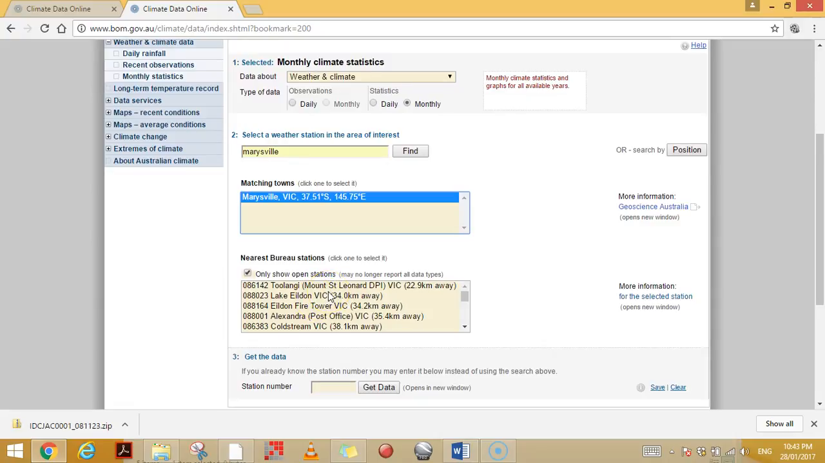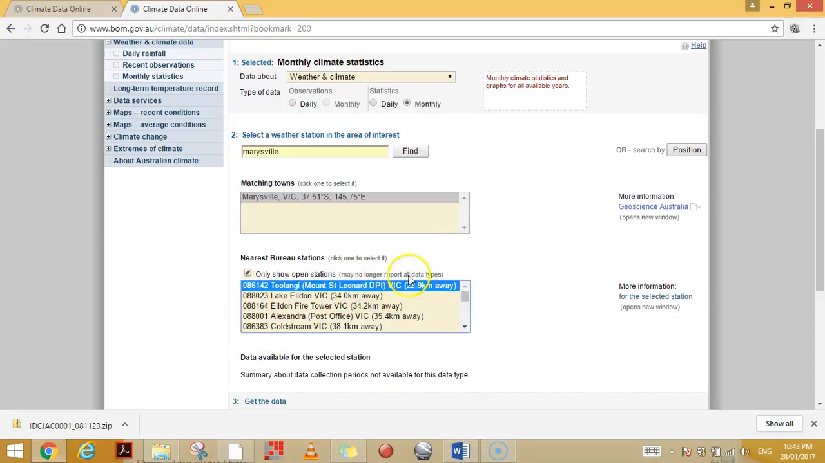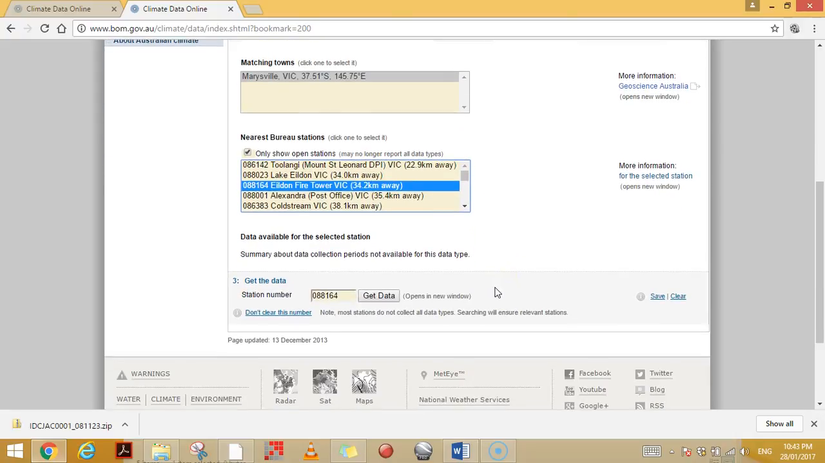Just want to show you that some study areas won't have a nearby weather station. So Tulangi's the closest for monthly data. I mean, I'm sure Marysville has a weather station, but maybe not for monthly data. So for some of your study sites, it won't be as accurate, and that's something that you can talk about in your final report. But you get the idea. You can use this website to do all sorts of climate comparisons.